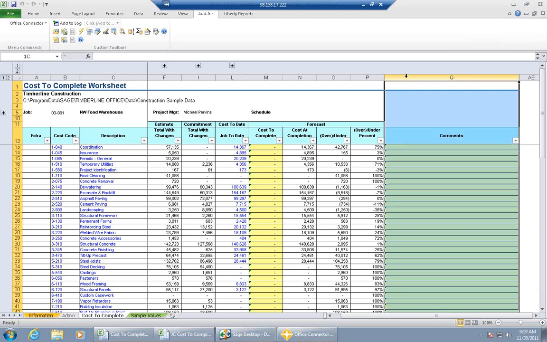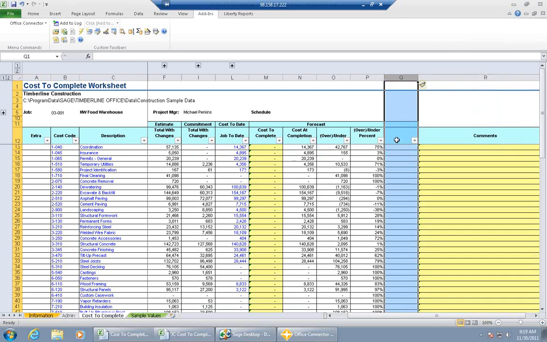I'm going to insert a column here, and maybe I want to look up, what do I want to look up about this? We'll find out. So I'm going to look up information to add in here from Timberline. I'm going to go to the Office Connector toolbar. I am in the full function version of Office Connector with a designer license, designer capability now. I'm enhancing the same cost to complete worksheet that I was using in the starter that was free.